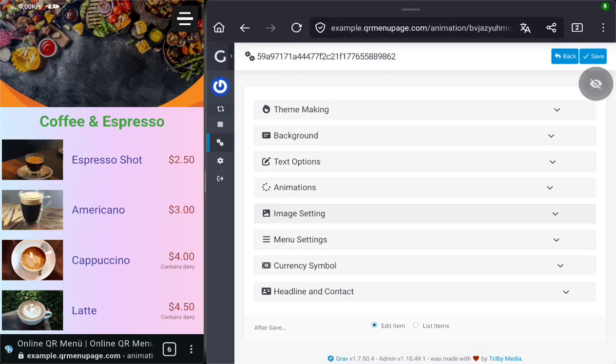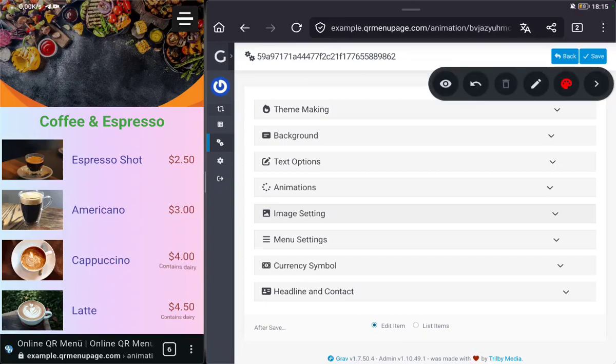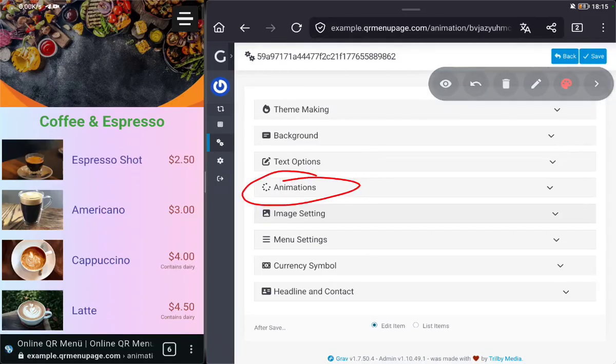Hello everyone, in this video we are going to see what we can do with the animation extension. Here is the section for it.